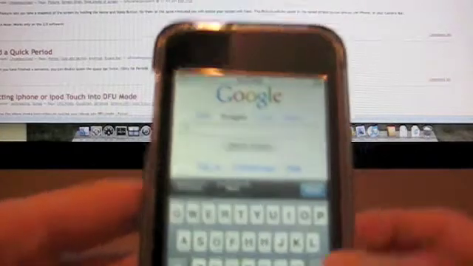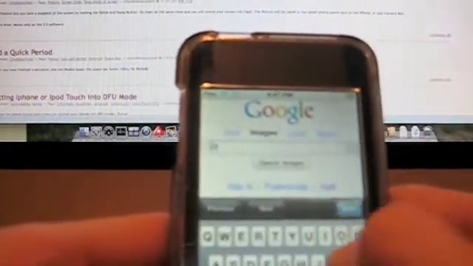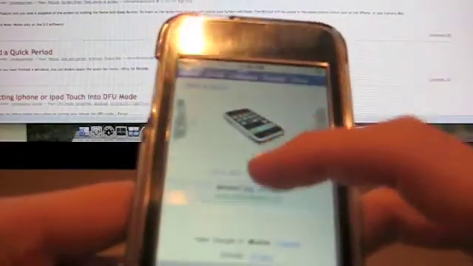Let's search. iPhone. Go. Let's search. Okay, it found these images. And I'll also say I like this one, okay. Okay, and I go view full size.